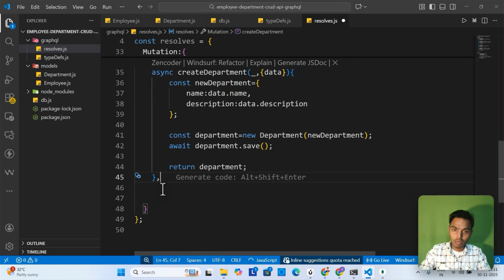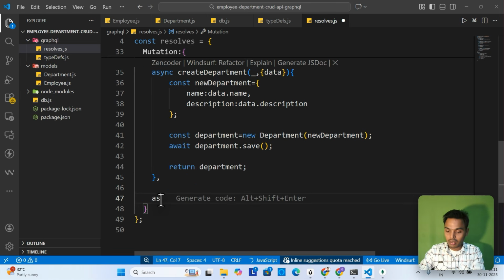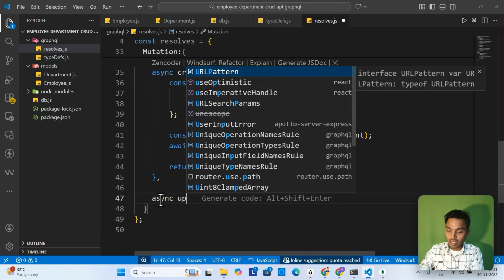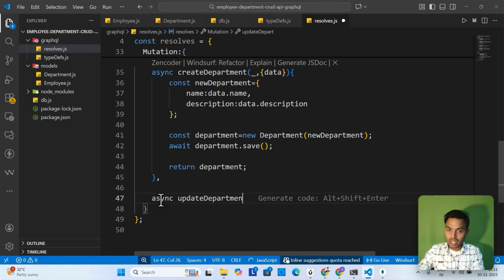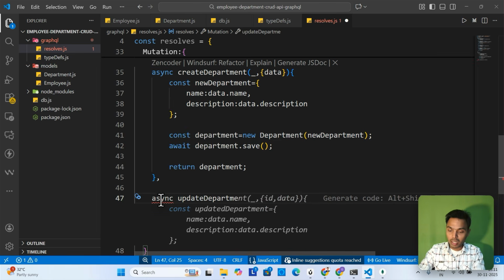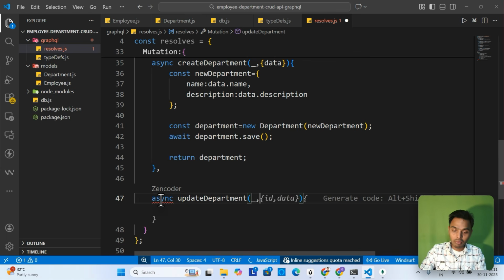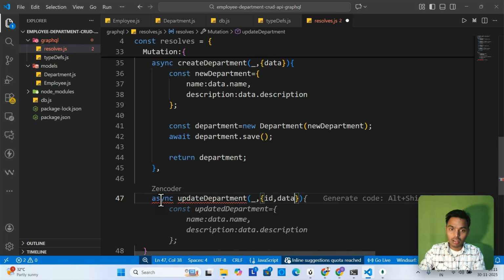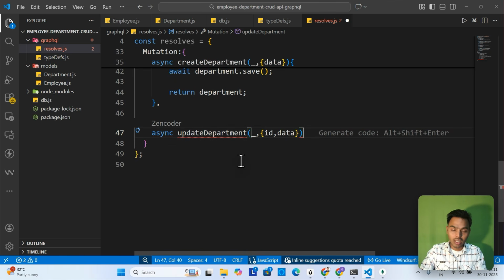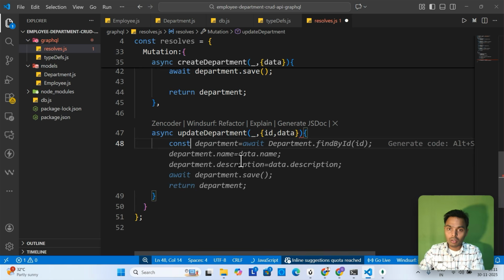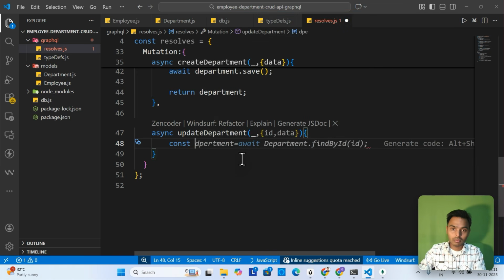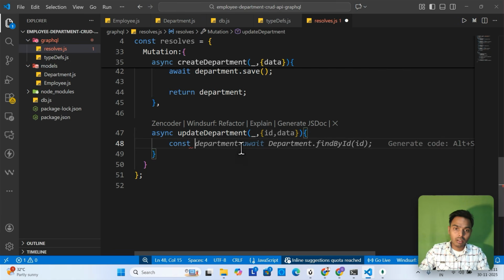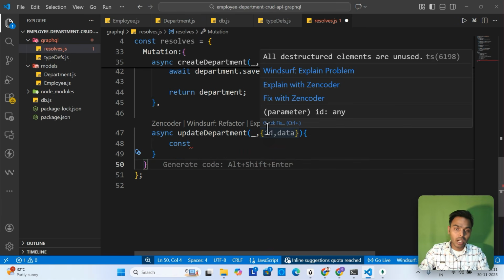Now just give here comma and we will create another function, async update department. For updating the department we need id as well as data. We need two parameters, id as well as data. First of all, based on id we have to find the particular department, and then we will update the data.